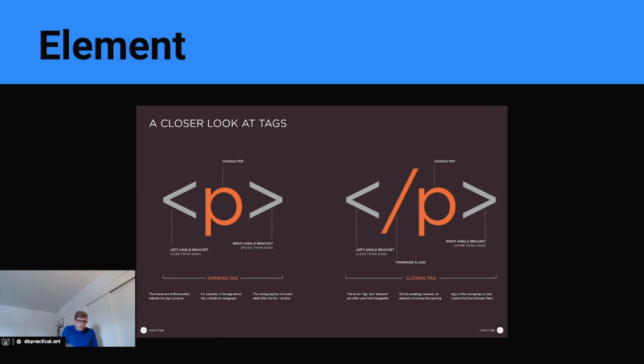Here's a closer look. You don't need to dive too deep into that, but remember, the opening tag, and the closing tag has the slash, and the slash is the key right next to Shift on the right side of your keyboard.